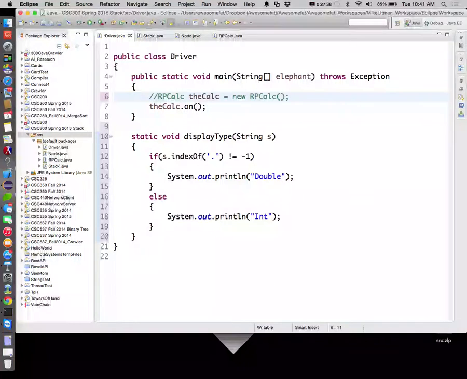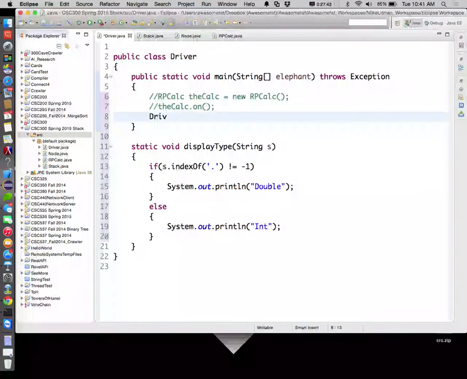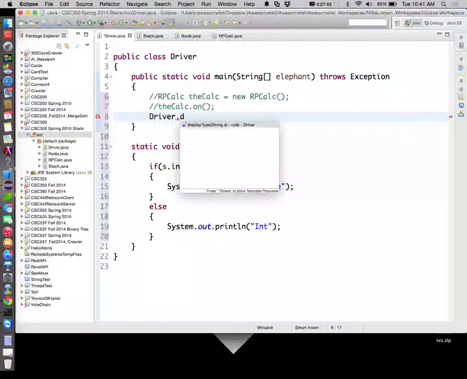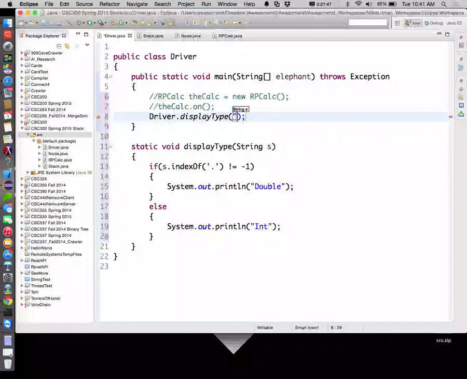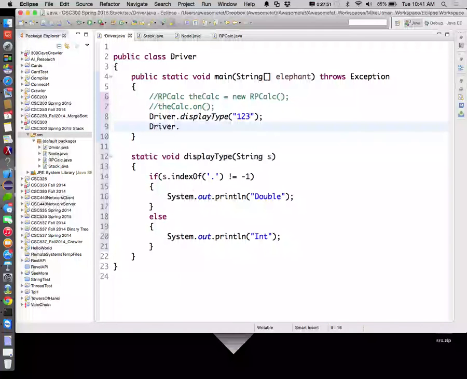So I'll just test this real quick. We'll say driver.display type. We'll do 123. And we'll do 3.14159. So we should get int and then double.